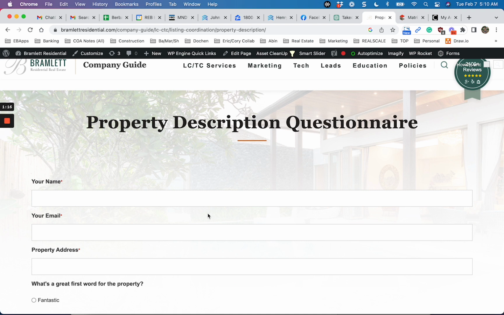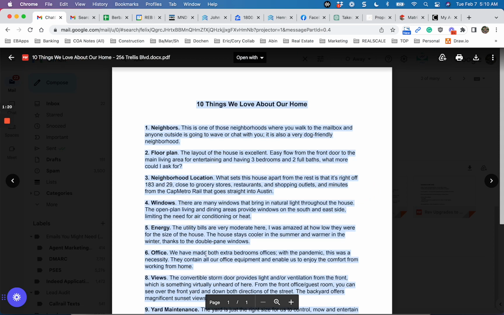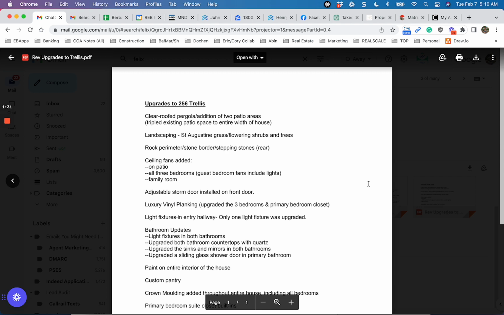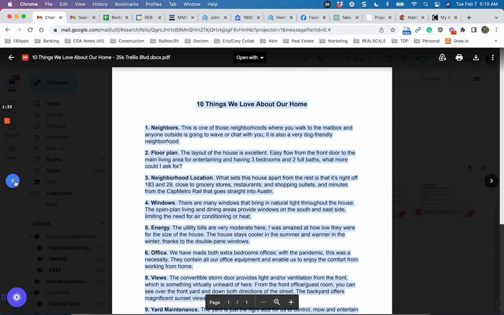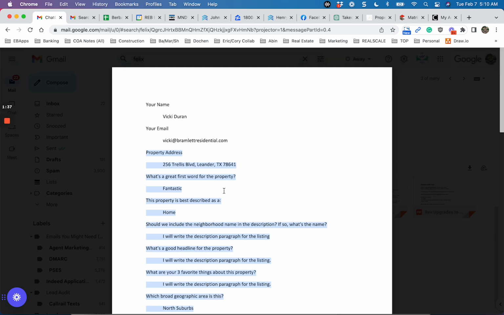We also ask our clients to put together a couple of assets. One of them is the 10 things we love about our home. The clients put together what they're proud about, what they like about their home. And then we have a list of upgrades as well. And so we can feed all of this information, including the property description form, to ChatGPT, and it'll spit out a really nice property description for you guys.